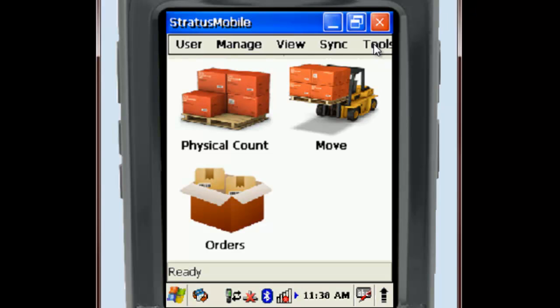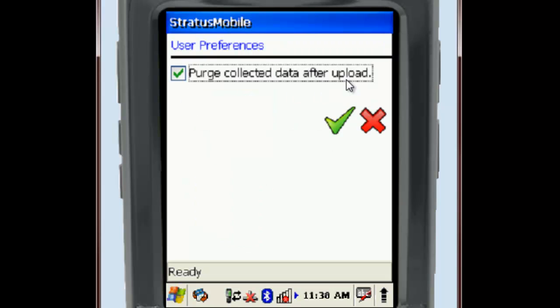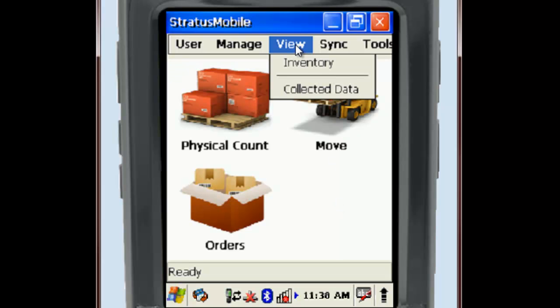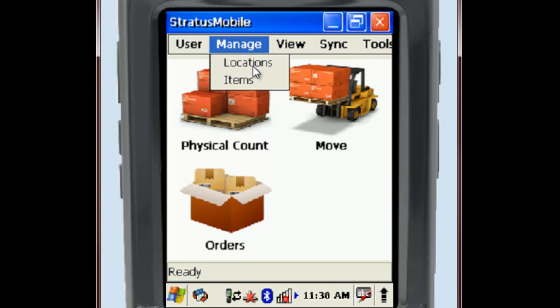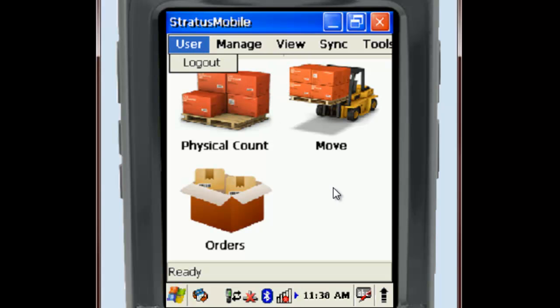There are some settings to point out. We can choose preferences, and you can specify that you want the data purged after you upload it. We can actually view inventory or view the collected data that's on the portable. We can actually manage and look at locations and items that are on the portable. So the nice thing is that the database that's hosted up on the IntelliTrack StratusStockroom website is actually available to you right here on the mobile computer. Next, let's take a look at performing some transactions.